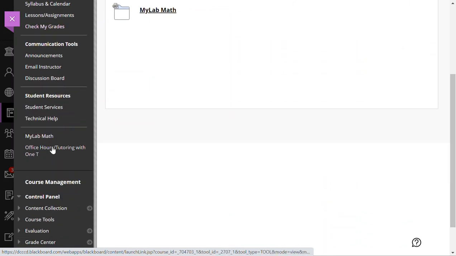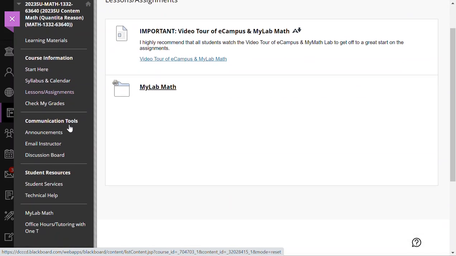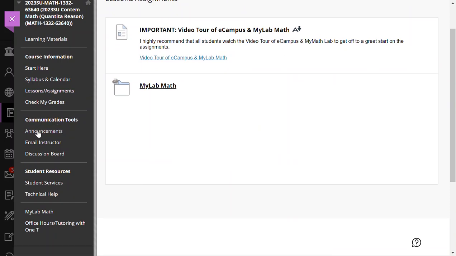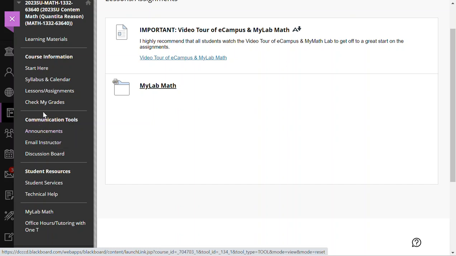The other way to get there is using this link here. So I just want to go through the other links in eCampus before we go any further. So notice you can check your grades here in eCampus. You can email me using this link here.